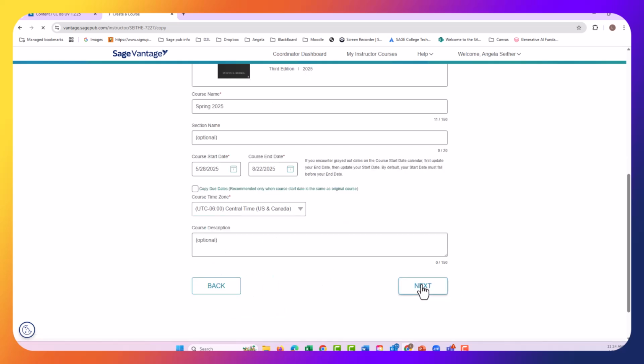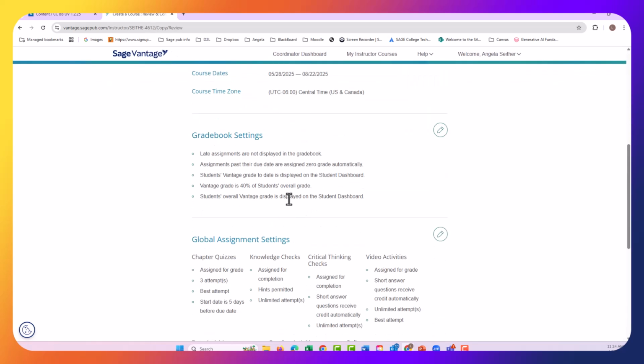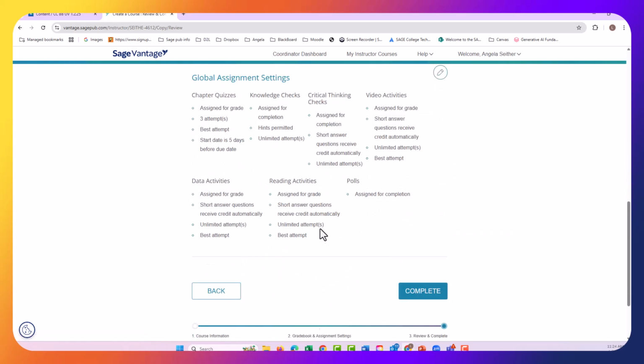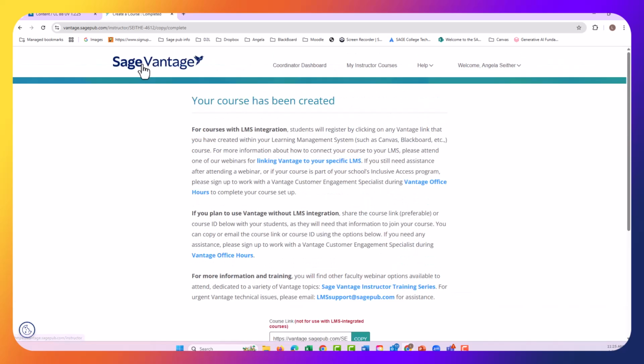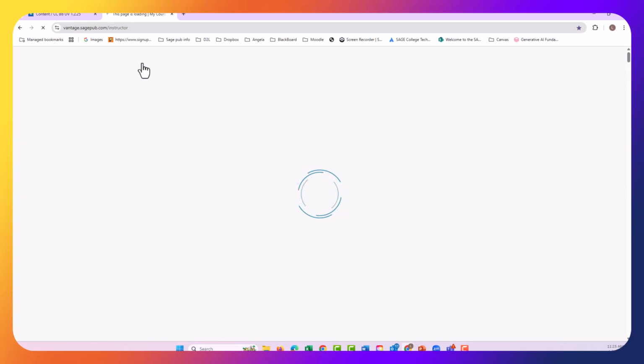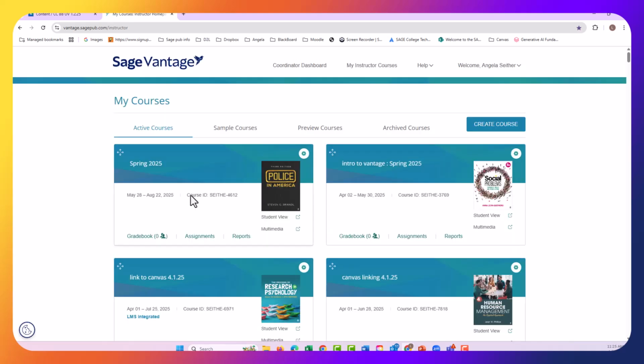And from here, if there's anything that I want to edit, I can go ahead and do that. So if there's something in the gradebook settings or the global assignment settings that I wanted to change from last semester, I can do that by clicking on the little pencil icon, which is the edit icon. I'm going to use exactly what I used last semester and then click complete. So my course has been created. Go back to my Vantage instructor dashboard. I will see my new course. And here's my new course.